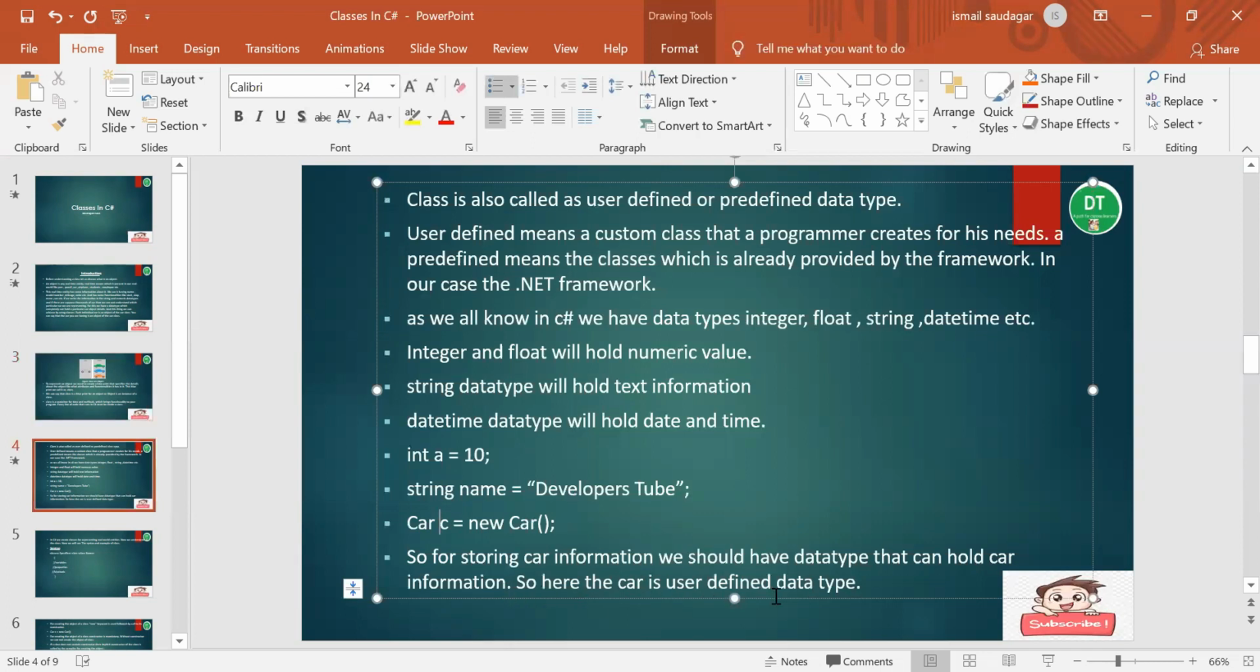So here the car is a user defined data type, because the car data type is not present in the .NET framework already. So for our use, we are creating one class car and then we are creating the object. So it is a user defined data type, we can say that.